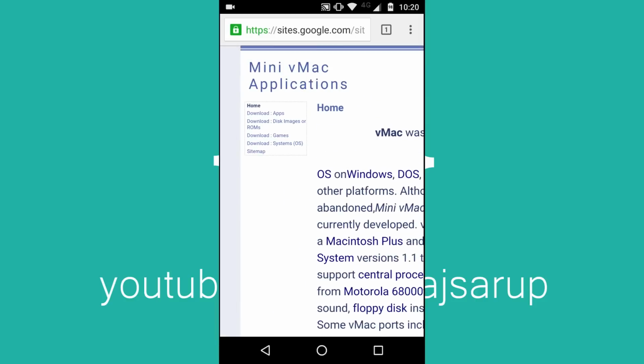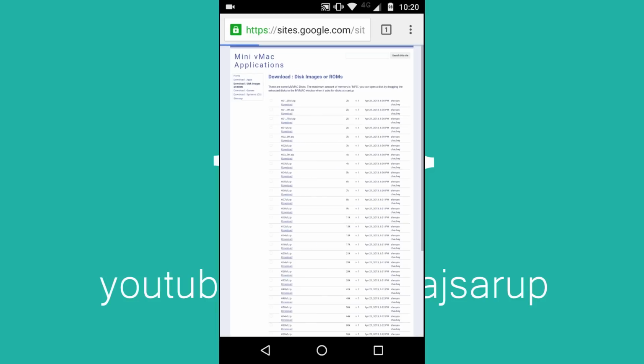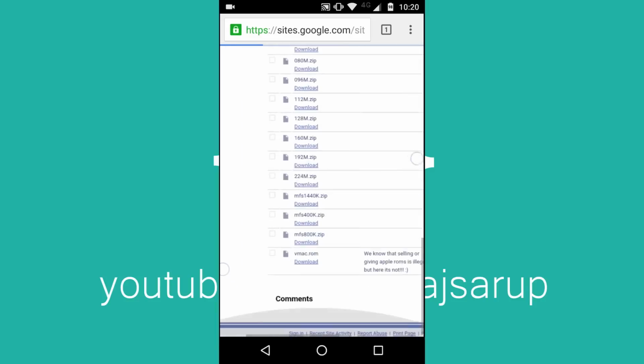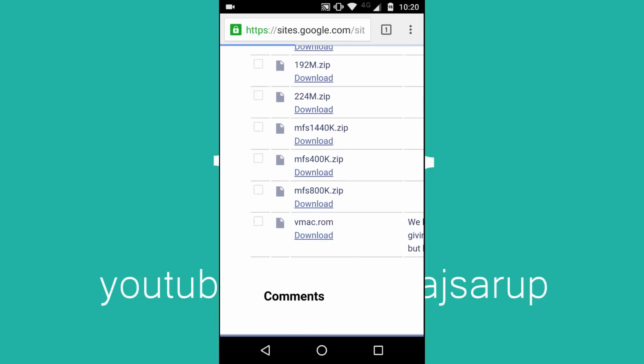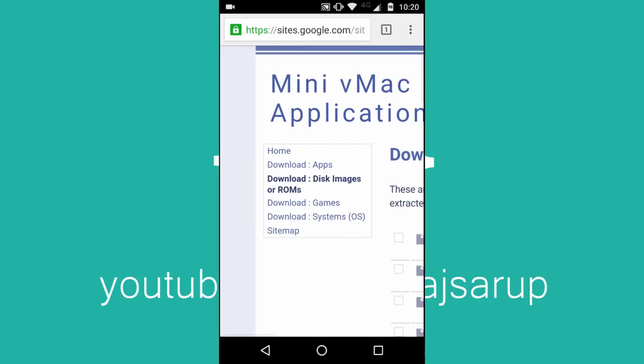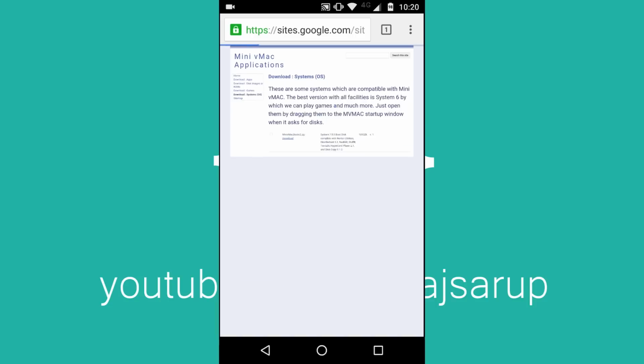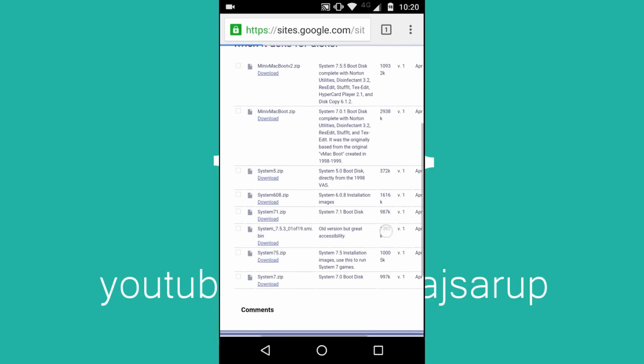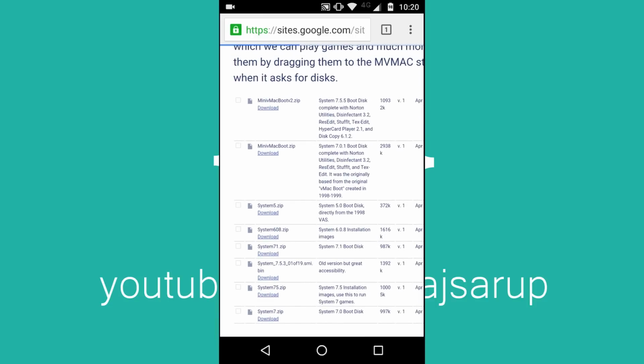So we have to download two things. First of all, let's go into disk images and ROMs. Now here at the end we have a file called vmac.rom. We need to download that, and we also need to download some system OS images. Now I do recommend the first one, so that is the system 7.5.5. That is the one I would be using, although I have modded mine in quite some ways.